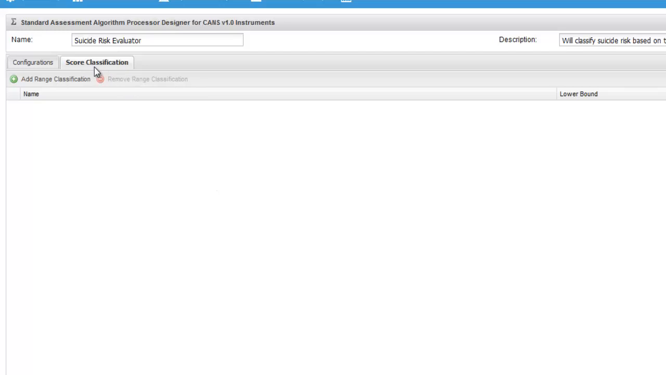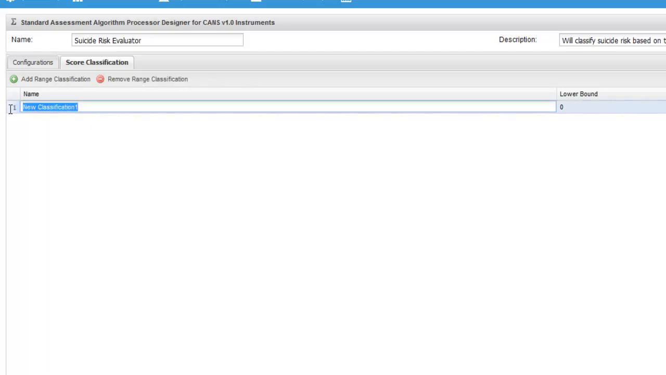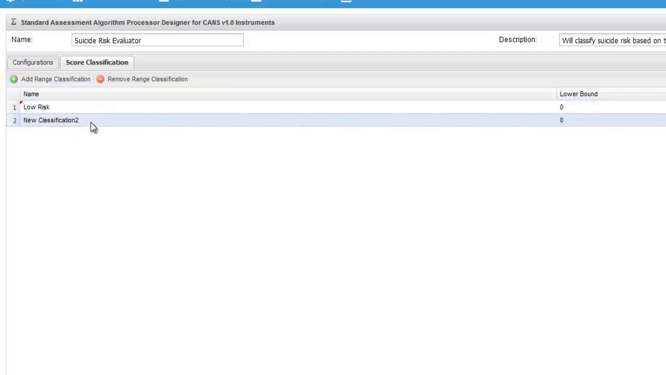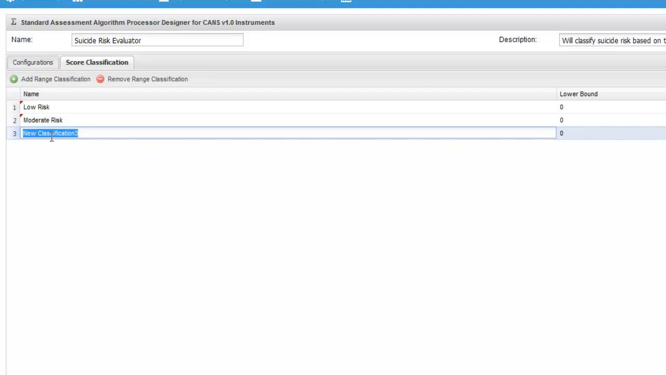So we are going to add those 3 classifications so that when we view reports, in addition to showing the actual sum, it will also immediately tell us whether the client is considered low risk, moderate risk, or high risk. I'm going to click on Age Range Classification. You now see the new column here. I will double click in the column and say low risk. I will then add a new one that I will call moderate risk, and a third for high risk.